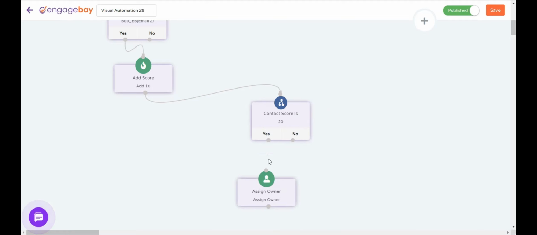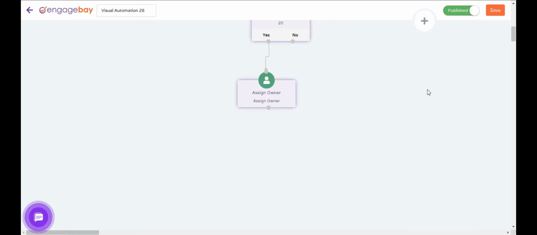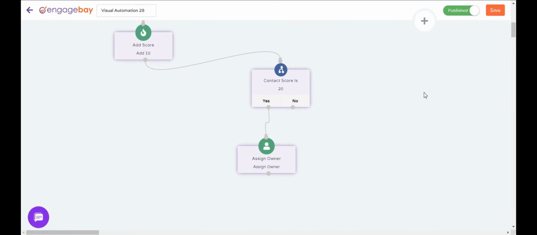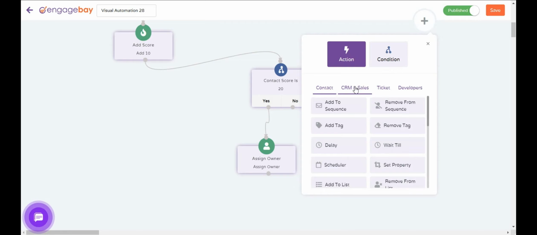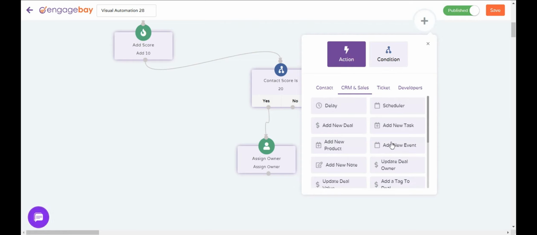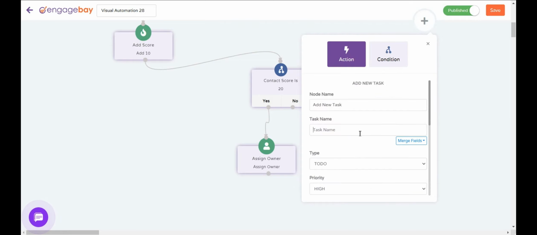Now as a next step, I want to assign a task for these sales guys to go ahead and call the contact. So I go to condition, or rather CRM and sales tab, and I go to add new task, then I give it a name, then choose what kind of task.